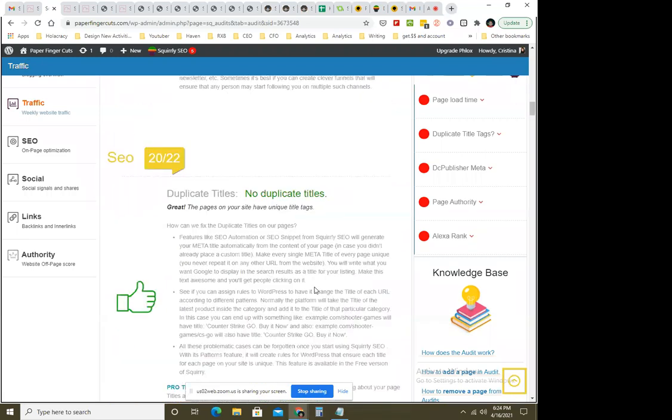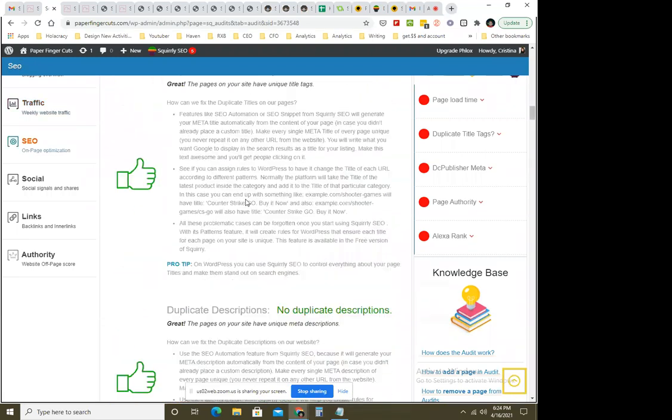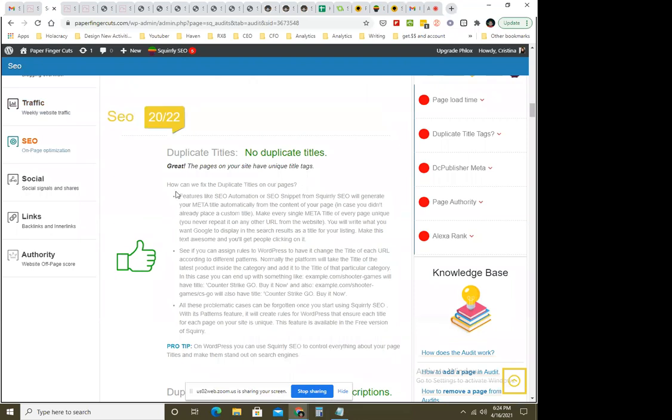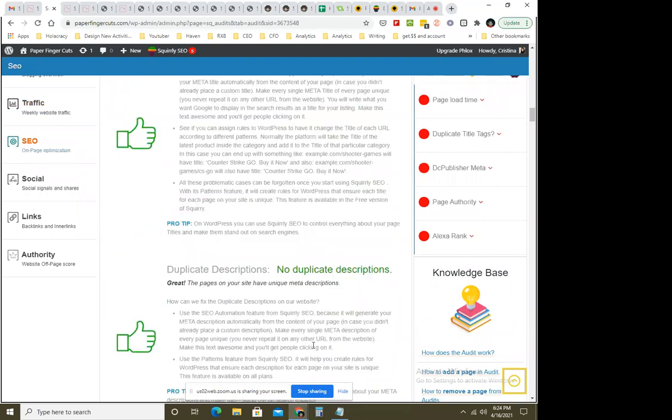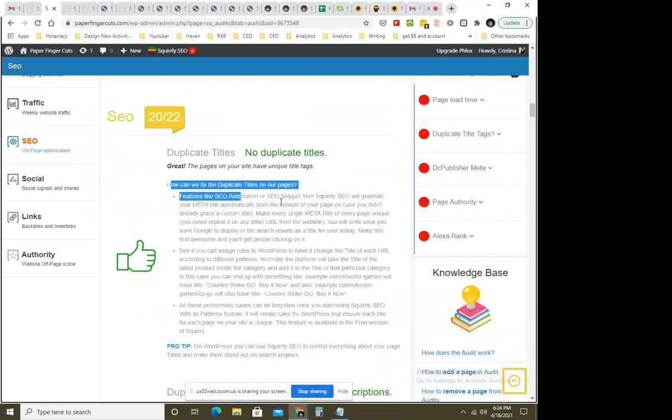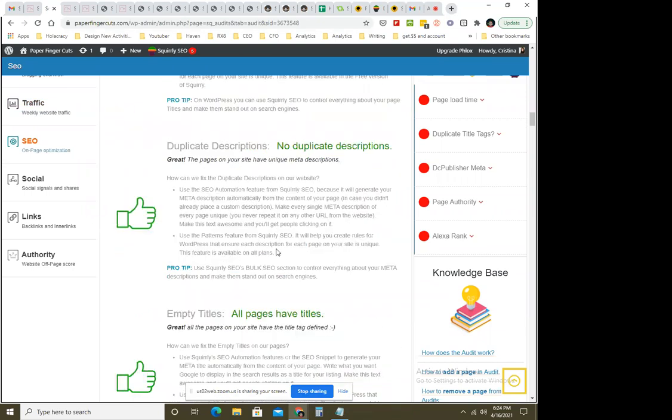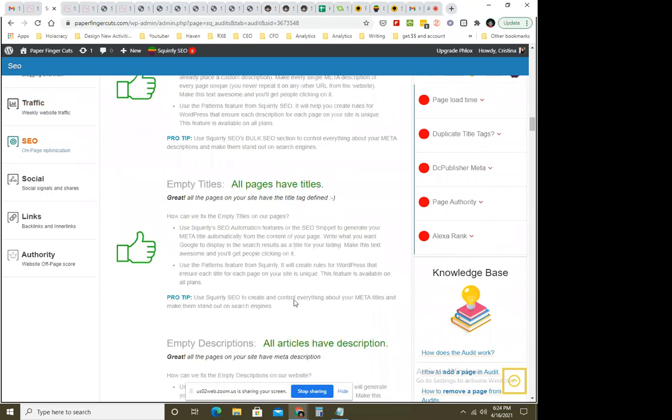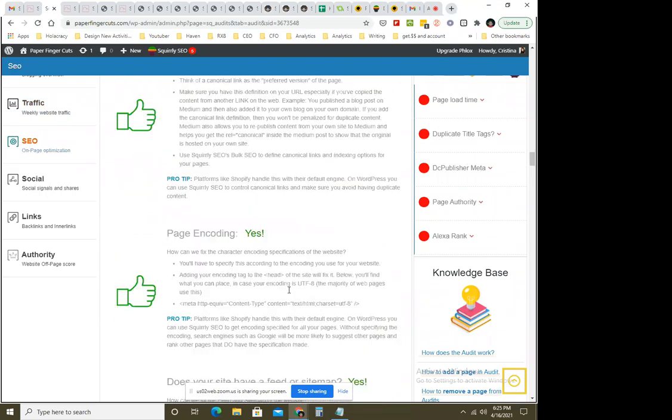So for everything that we show here, like if you would have problems with duplicate titles, we would tell you how we can fix duplicate titles on our pages, and we give a lot of advice. So this is especially helpful for non-SEO experts, because we try to explain and show how they can fix every single thing that's shown in the audit.